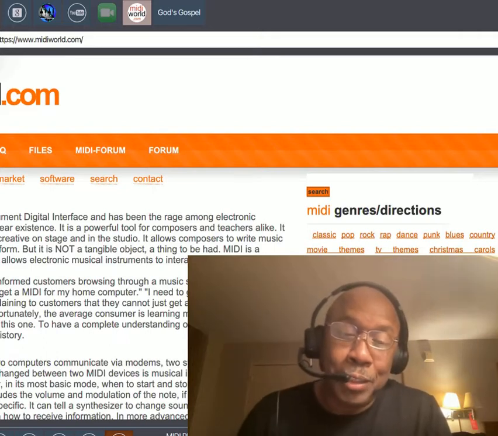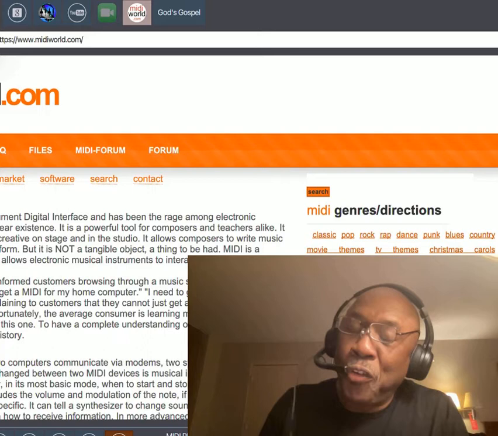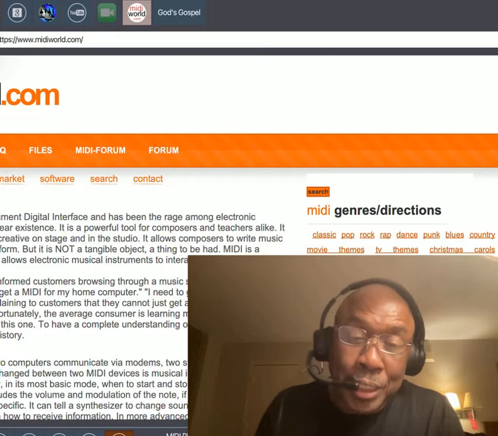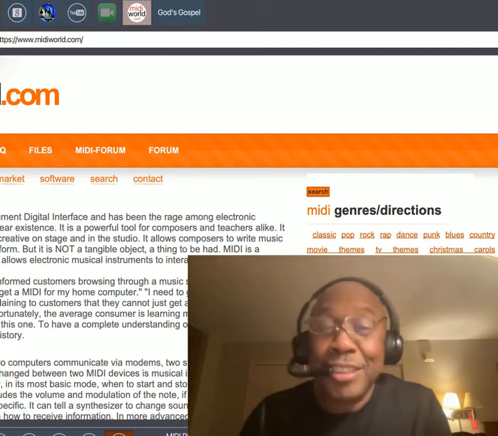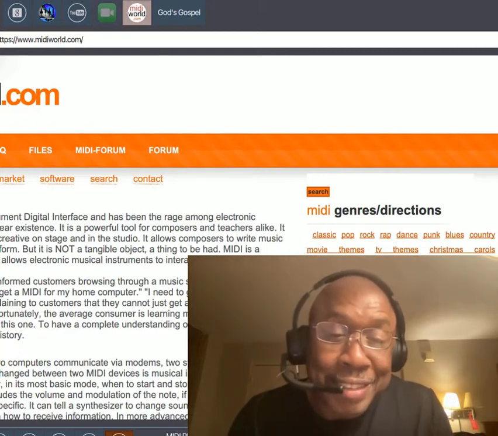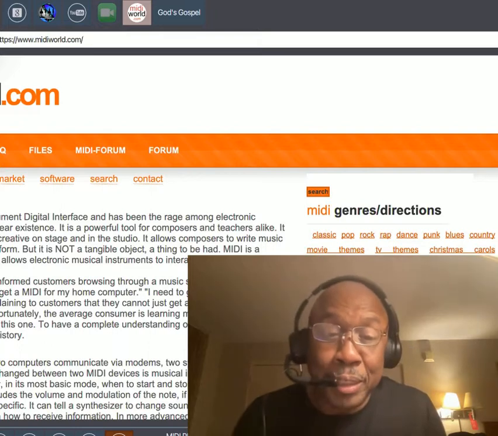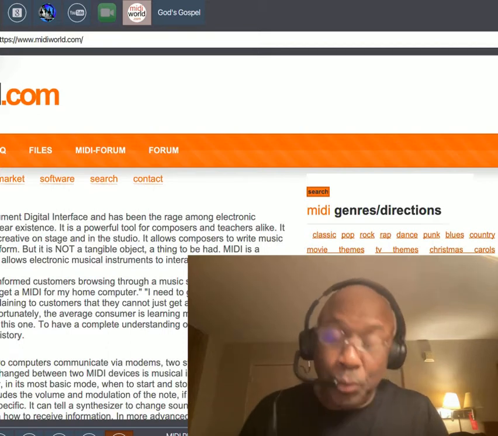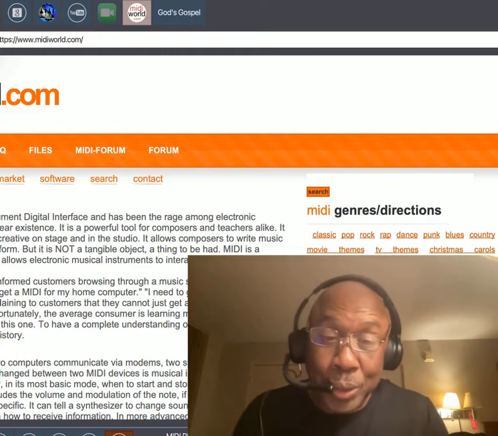It is a powerful tool for composers and teachers alike. It allows musicians to be more creative on stage and in the studio. It allows composers to write music that no human could ever perform. This is what MIDI does. It is not a tangible object. It's not something you could get in the store. MIDI is a communication protocol that allows electronic musical instruments to interact with each other. You hear that? It's a communication protocol that allows electronic musical instruments to interact with each other.